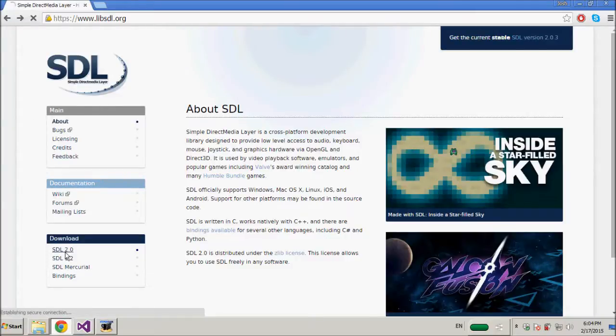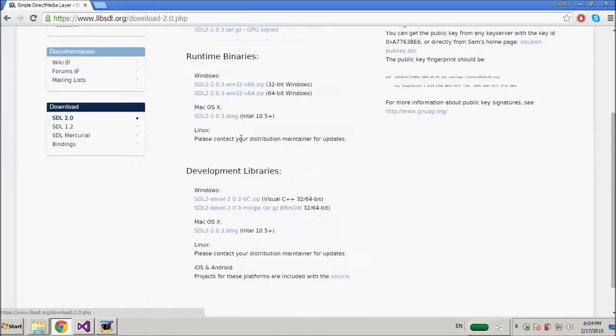Go to SDL 2.0. We're going to come down here to development libraries, and we're going to download the Windows VC++ 32/64-bit version, because for this tutorial I'm using Visual Studio, so we're going to want to use that one. To follow along best, you're going to want to use Visual Studio as well. You can also set it up with Code::Blocks, Dev-C++, all sorts of other compilers.